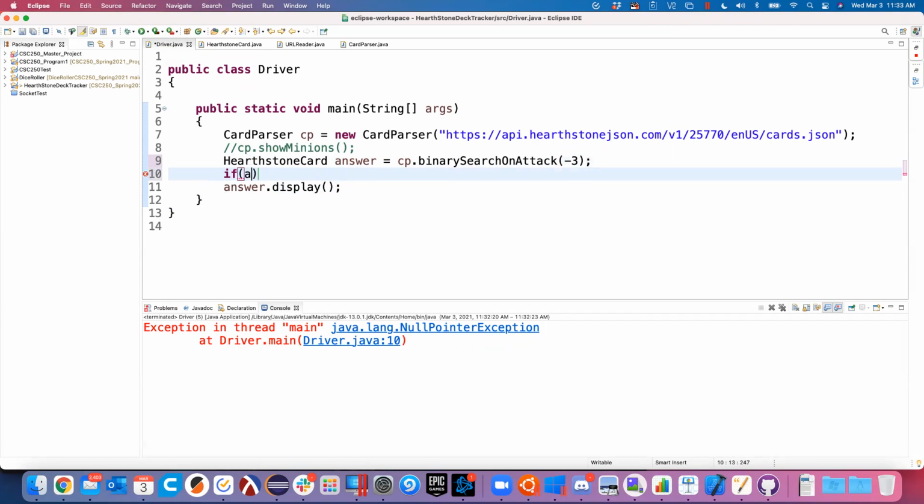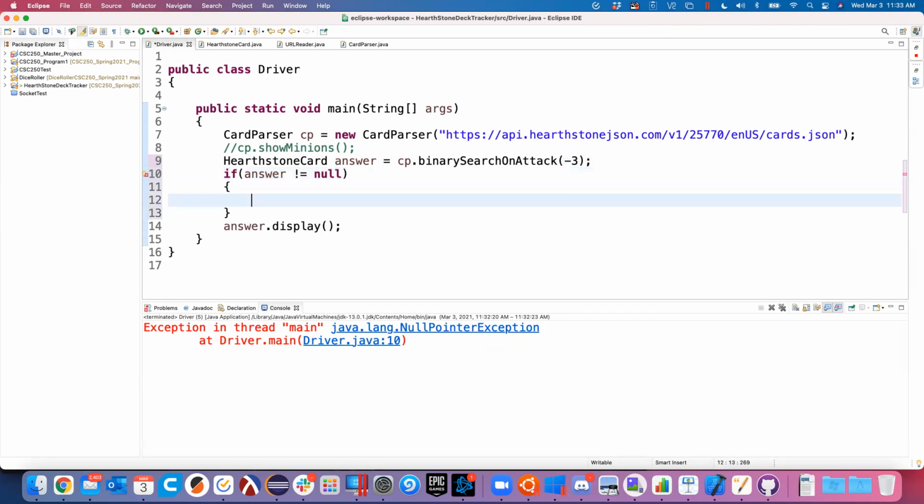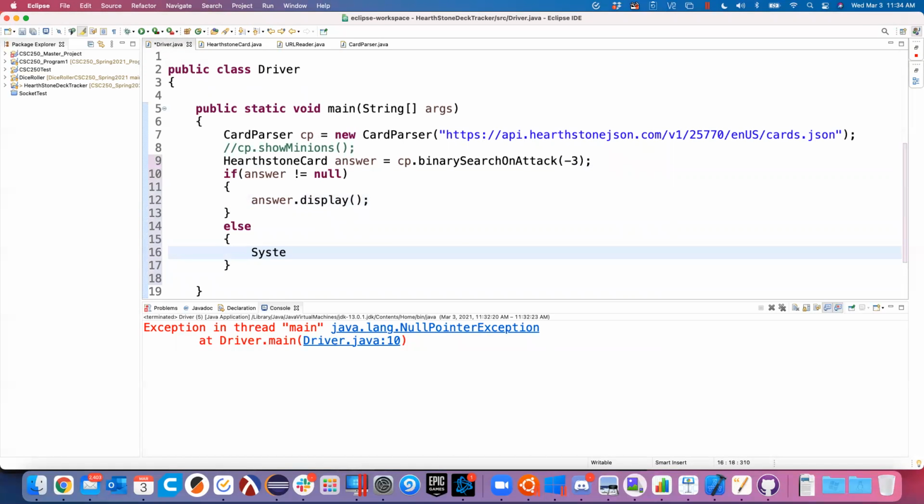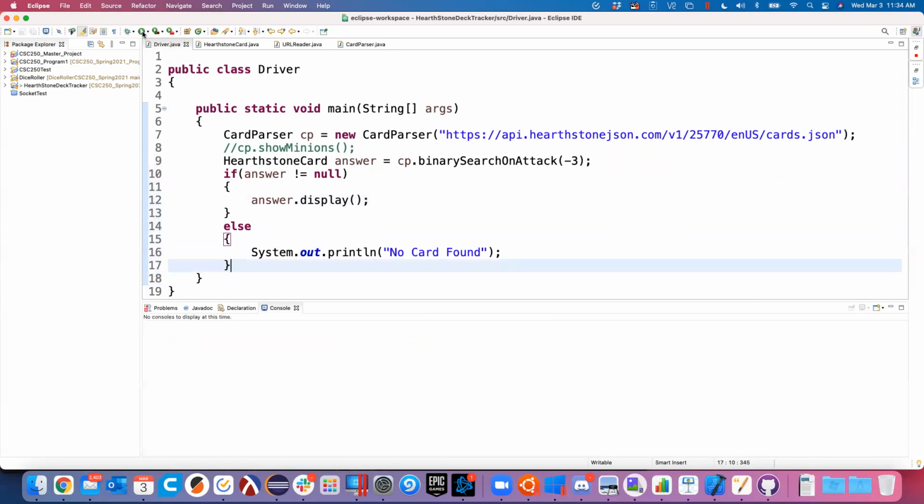I can say if answer is not equal to null, then call answer.display. Else, I can do something like system.out.println no card found. Something like that. And now when I run it, I'll get the no card found thing here.